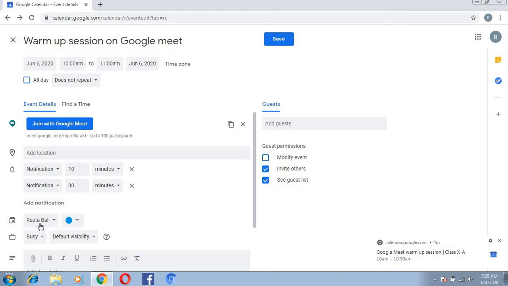After that, let's proceed further. There is the name of the organizer. Suppose you are the organizer, then your name will be displayed here. And this is not an essential option. There are multiple colors, so you can choose the default color, which is blue.